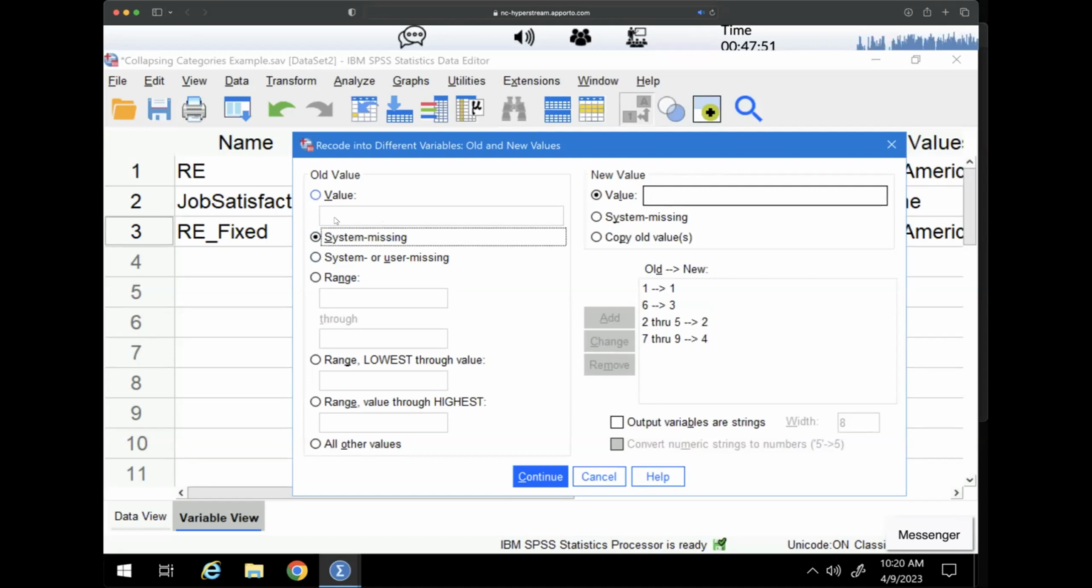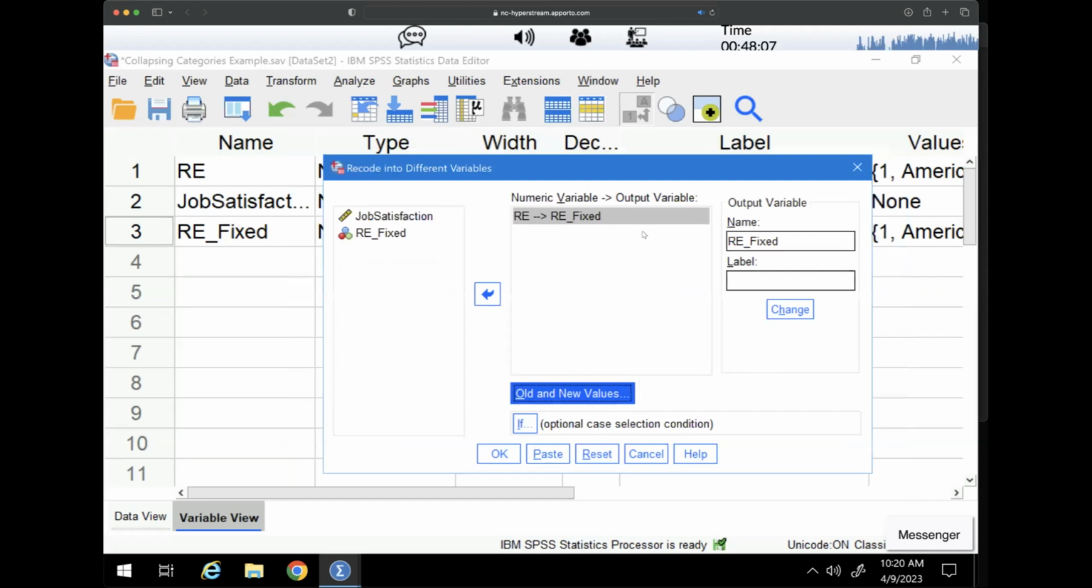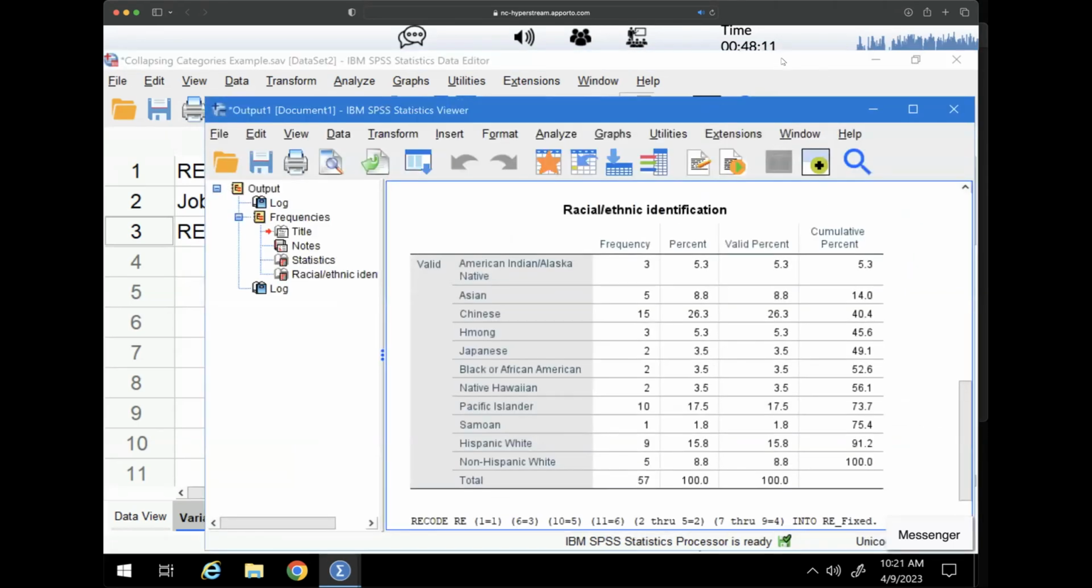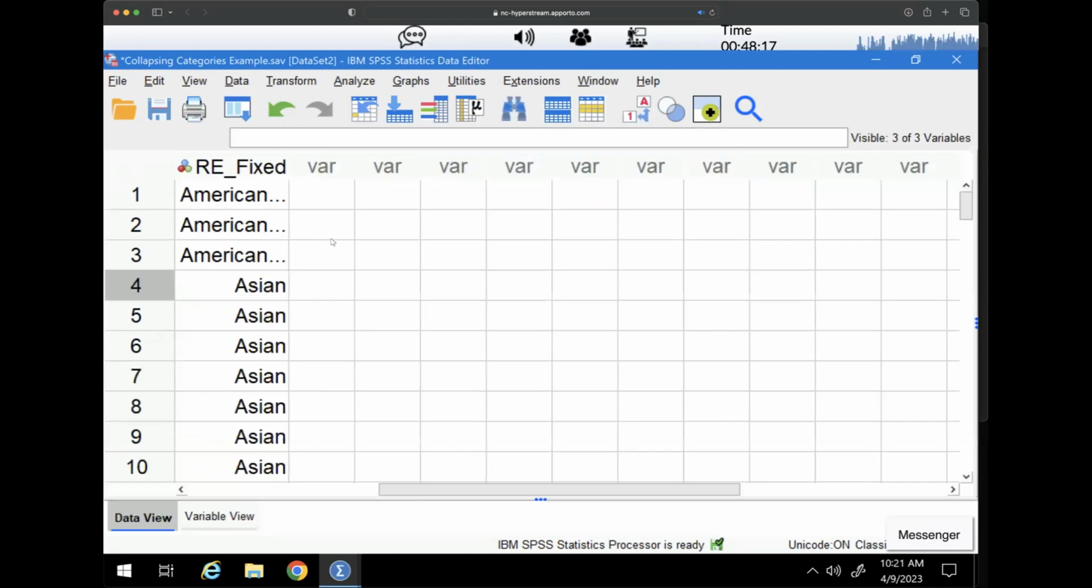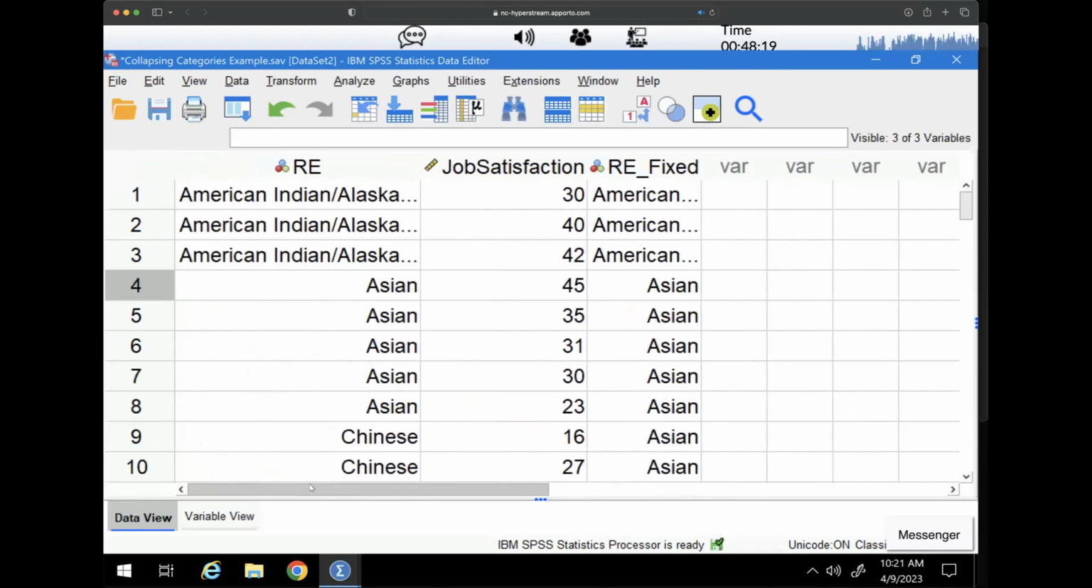So we're going to go back to our value. So 10 becomes 5, and 11 becomes 6. And you just want to take a minute to make sure that you captured all the values. So you can just double check that and say continue. And then I'm going to say, okay. So here, you can see that we double click over here, we now have our new categories.